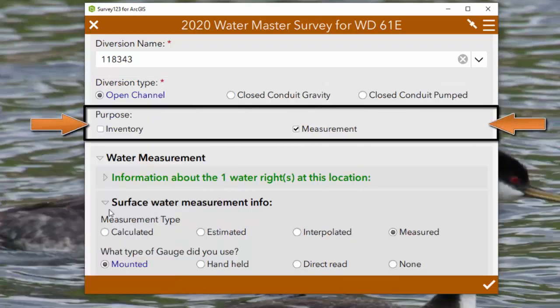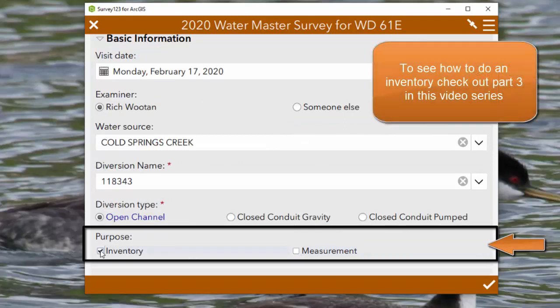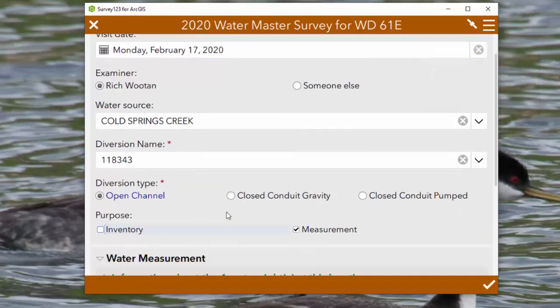The next question asks you what you are doing today. The survey by default assumes that you are taking a measurement. If you are doing an inventory instead, then you would uncheck the box in front of measurement and check the box in front of inventory instead. It is also possible to do both in the same survey. In this case, we will continue to record a measurement.